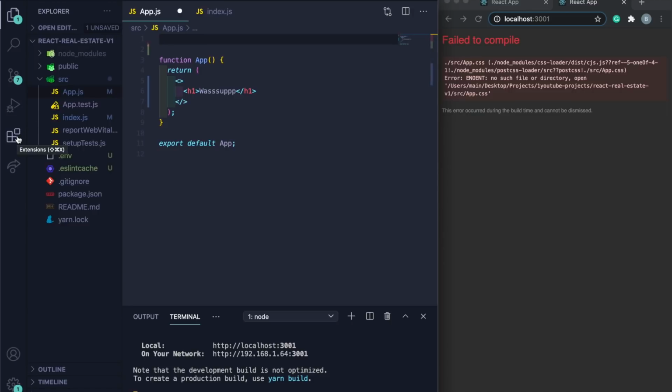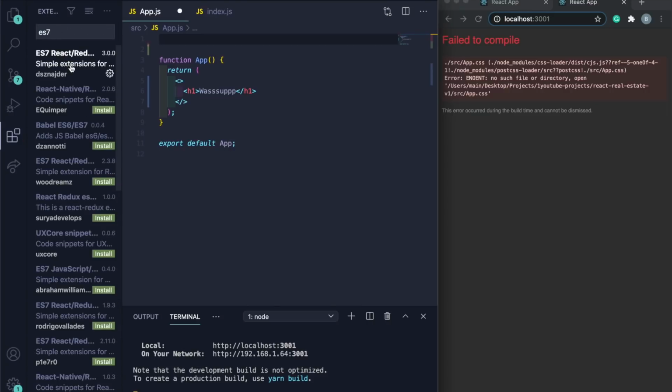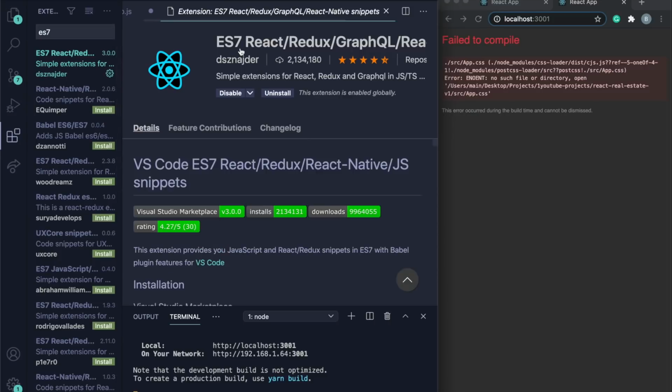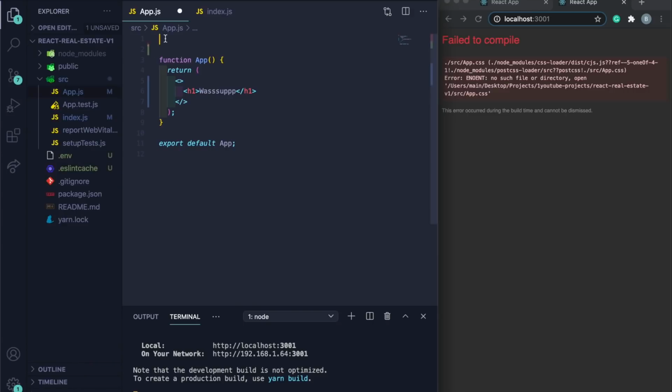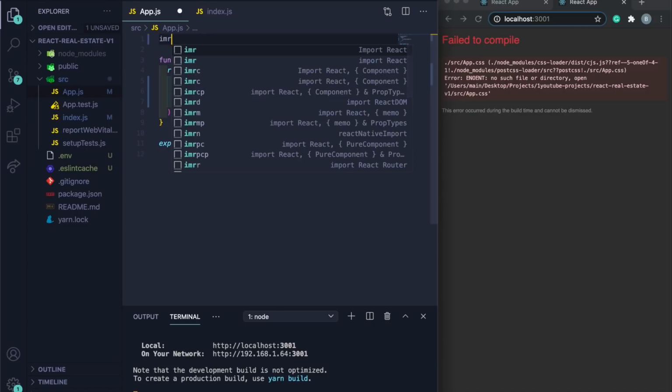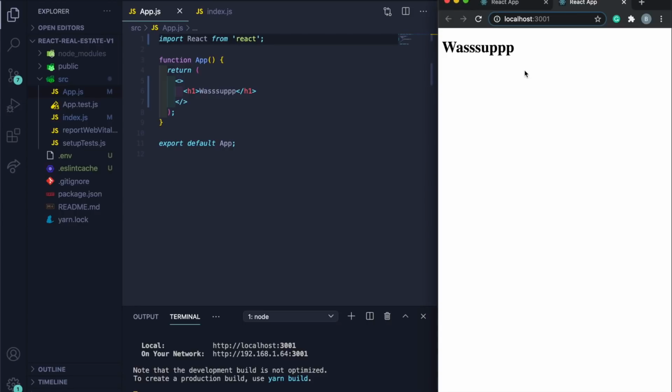So go over here to this icon, and make sure if you type in ES7 and click on this, that you have that ES7 extension, by this guy with the 2 million plus downloads. This essentially gives us shortcut keys that we can type in and it automatically finishes it for us. For instance, import from React, we can just say imr and press tab and it creates it for us without having to manually type it out. Let me save that really quick, and then let's refresh and make sure everything's working.